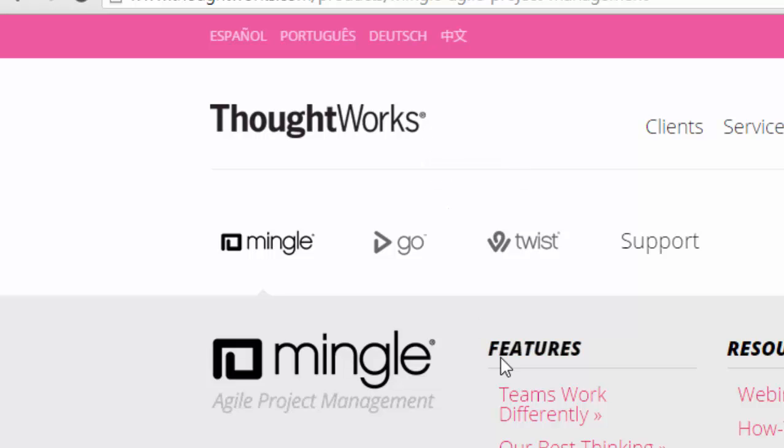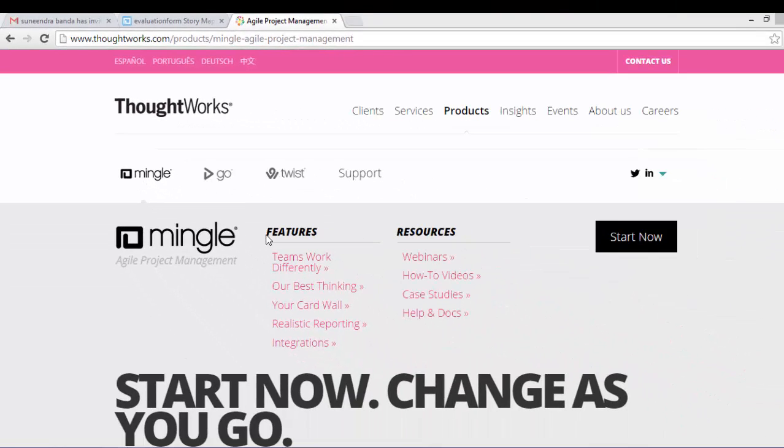Now coming to the Mingle project management tool, it's all about getting the team together and knowing all the tasks done by the team, to access the complete information required by all the team members, where it creates a space to keep track of the status and to work within the team.